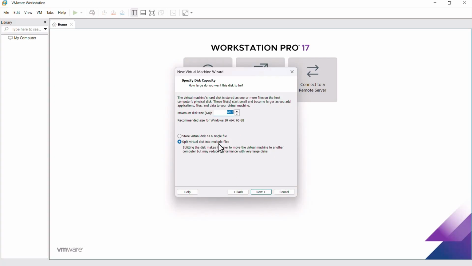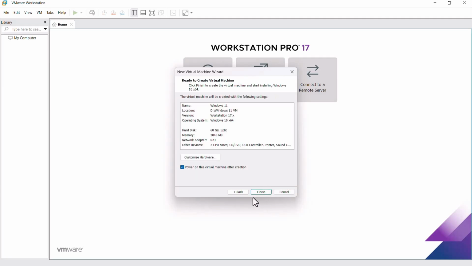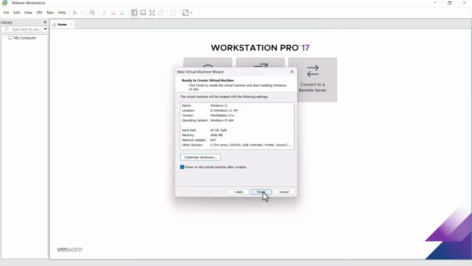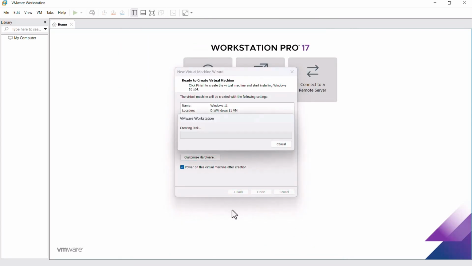That is the perfect setting. And split virtual disk into multiple files is also fine. Click next. And if you have enough RAM in your laptop, you click on customize hardware and make it 4 GB. So this will perform better. Click close and click finish.